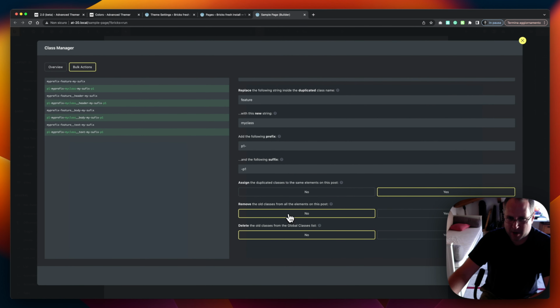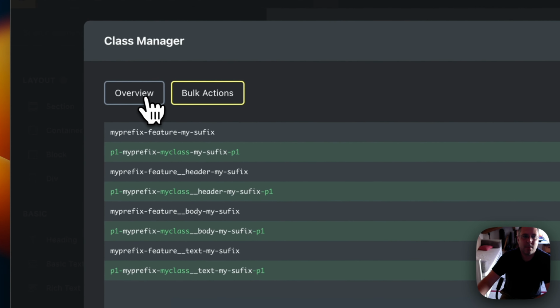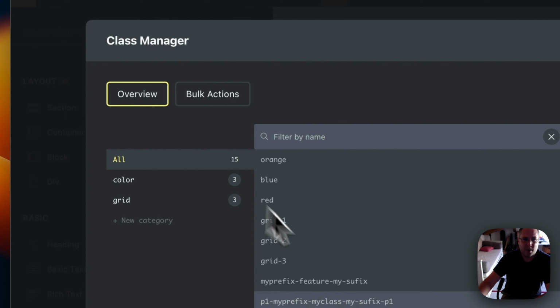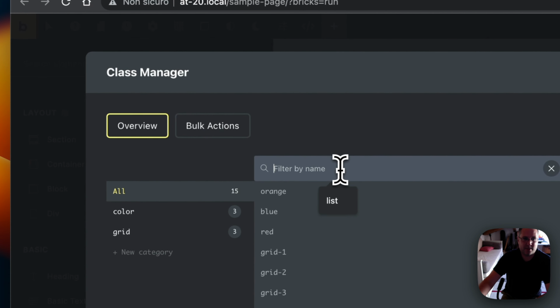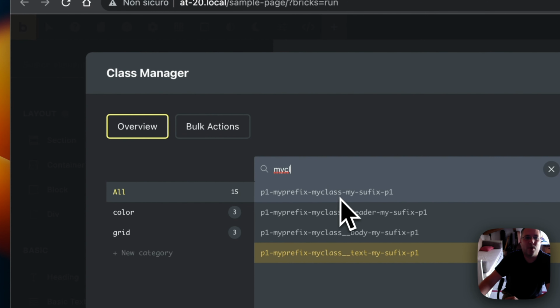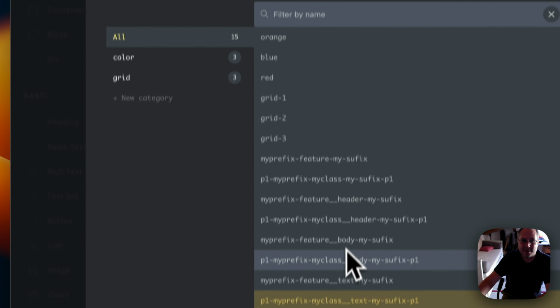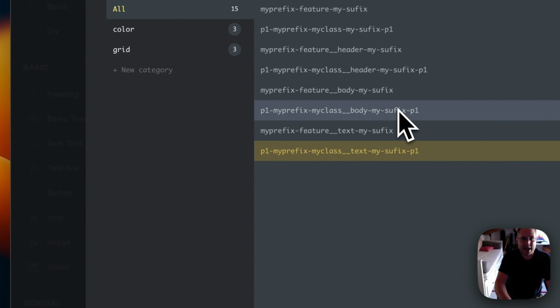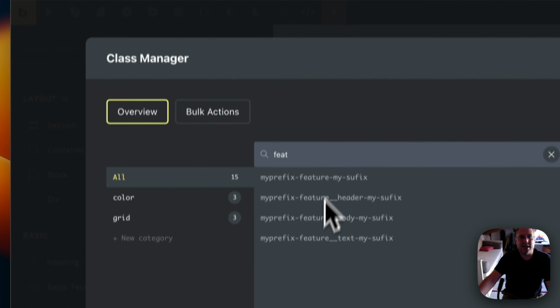I won't remove because I don't think they are applied anywhere here. And I will just duplicate them like this. If I come back to overview, I will filter my class, and I will have all the duplicated classes in my list. And in my case, I didn't delete the previous one, so I still have the feature class in the list.